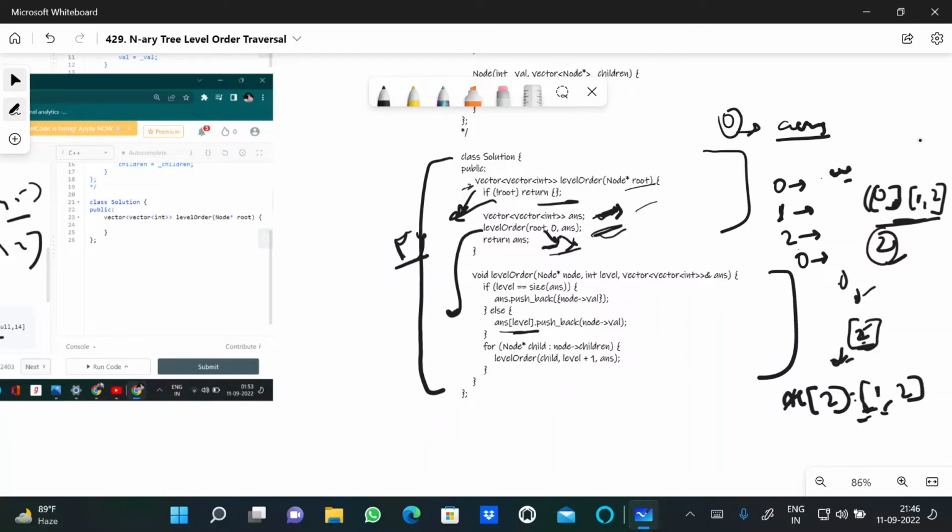But the first time when there is no value in level 2, we need to push directly, that is answer push back the node value, because there is no vector for that level. That is if the size of the answer is exactly the same as the level. In the else condition, we will put that value in that level, because there is already a vector for that level, right? So it is an if-else condition, and now we will call for the next level, level plus 1, for the children, and we will run a for loop for each child, right? So we are doing this.